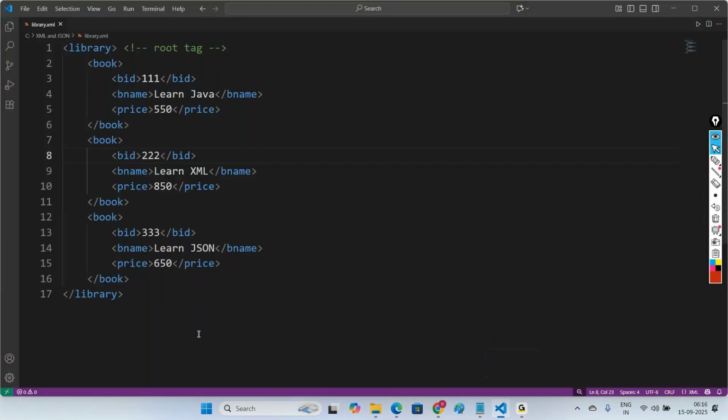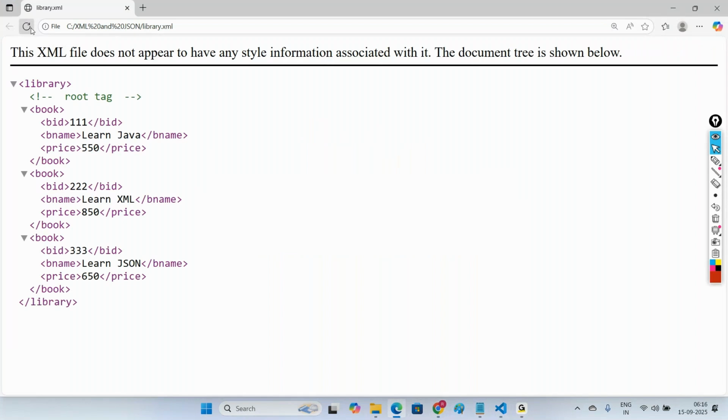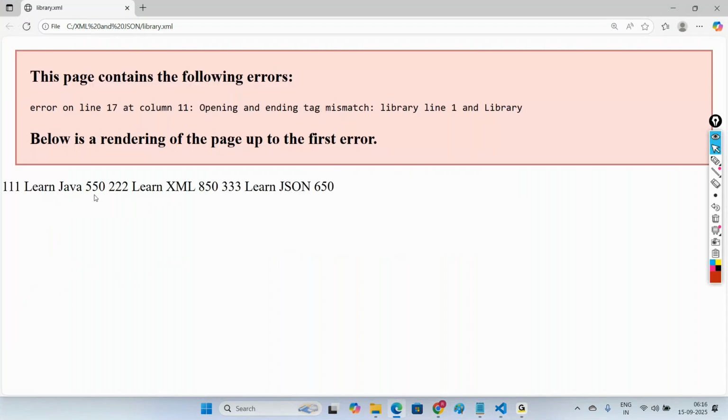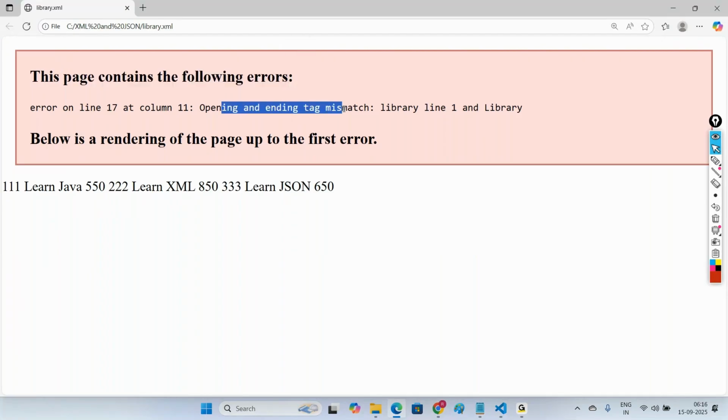Now, for example, here I've used small library. When closing the tag, if I use capital L library, I'm using capital L here. Now see, when you reload the page, it shows: this page contains error. Opening and ending tag mismatch. Here I started with small l and I'm ending with capital L. That's a problem.